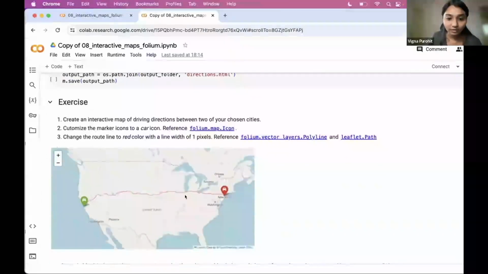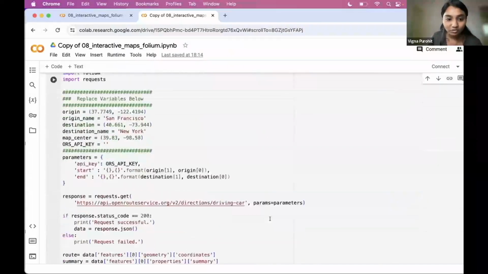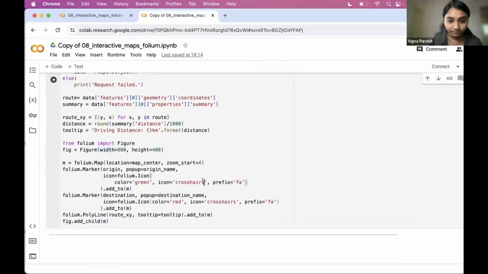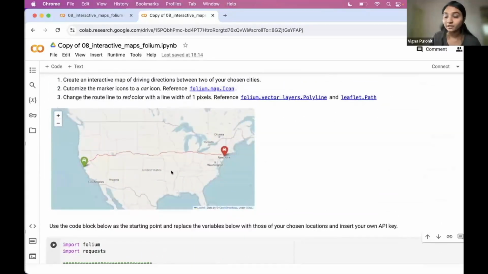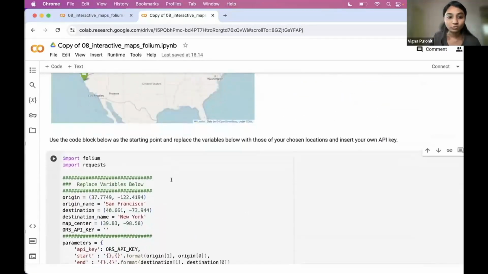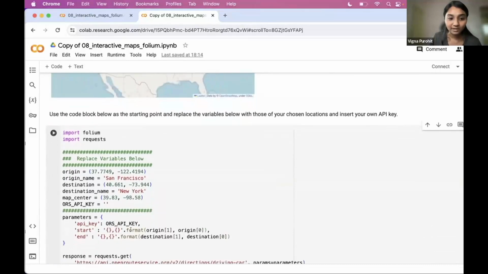Here we want an icon like this. So you can change the icon here for both these icons. And another thing is we want to specify some thickness and also change the line to red color. So you can specify those parameters here. So make some changes here and have a visualization like this for two cities that you choose, not the same cities. So you will have to change all of these and also give the key to avoid errors.